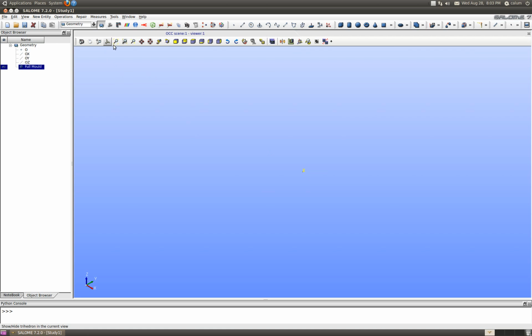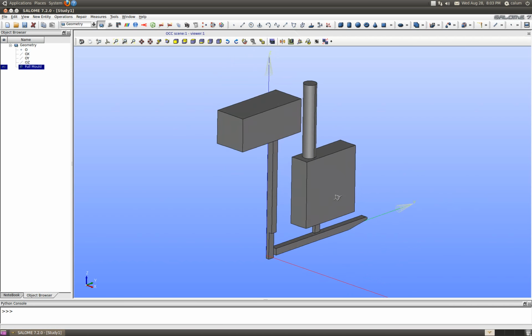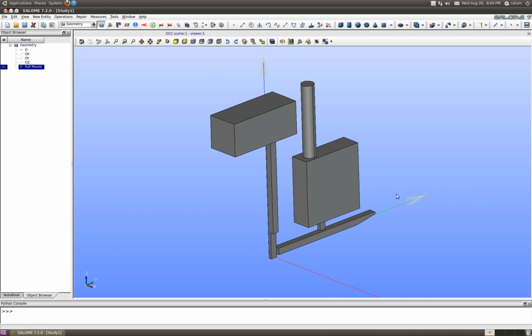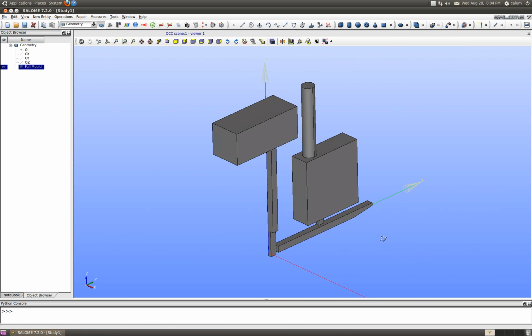So fit all. So this is my geometry. So this is a casting mold. So this is copied from a paper just to see the mold filling. So it's quite a nice experiment to try with a simple shape.